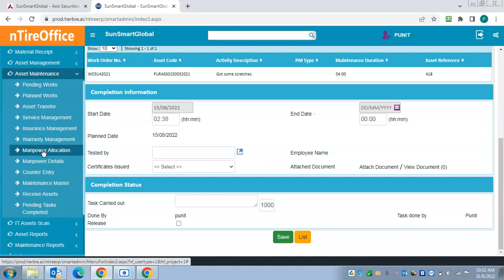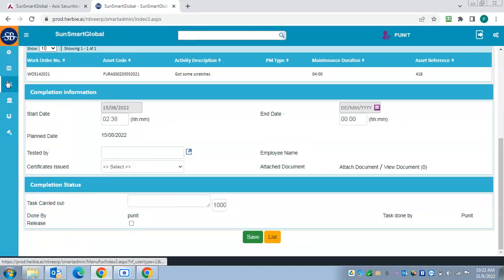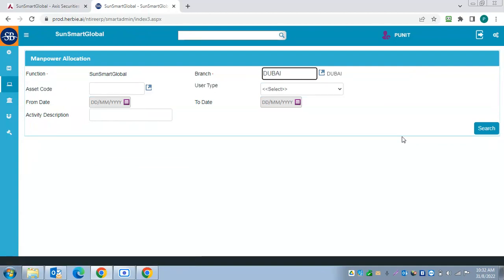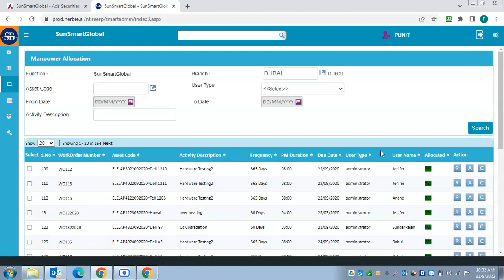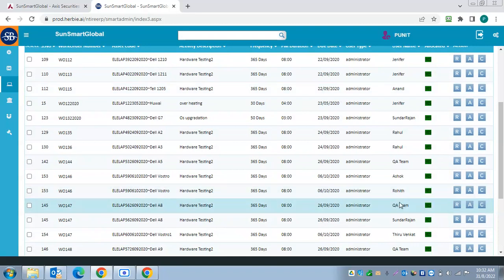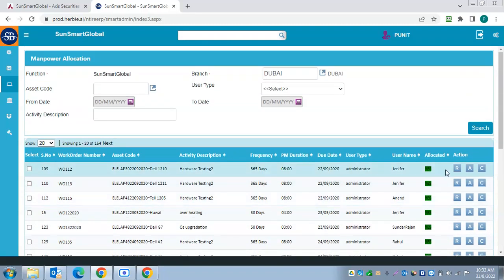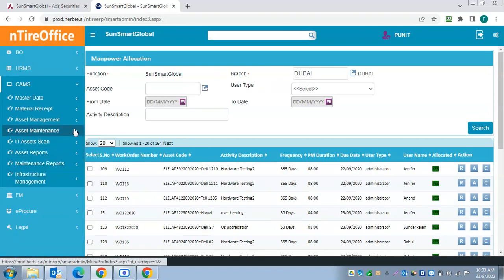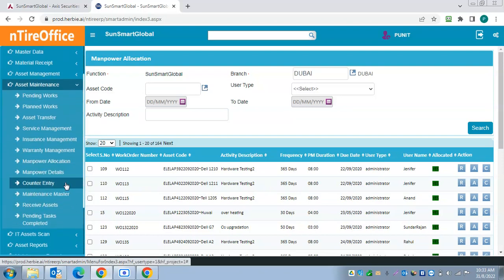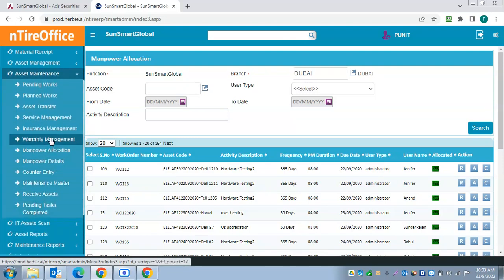So manpower allocation, again as I mentioned, a maintenance manager can see the availability of all the employees. Based on that, he can assign a task to a specific employee. So here he can see and assign if someone is available, or it can be reassigned. So he will assign the task or close the task. So there are multiple options that we have. Further, we have warranty management and insurance management as well as service management.